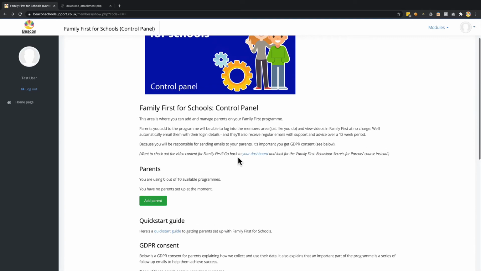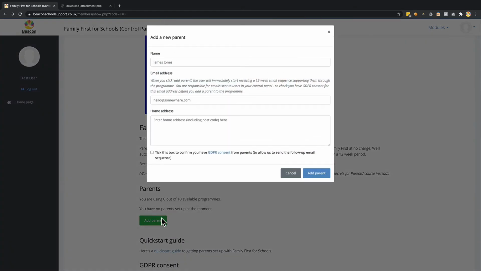Right, so let's see how to add a parent. We've made it as simple as possible. Name, I'm just going to put in a random name. Let's go with Robert Smith. That's the name of the parent, not the child. Then I'm going to type in their email address. So this is going to be blurred out for you, but I'm just entering one of our company email addresses here.